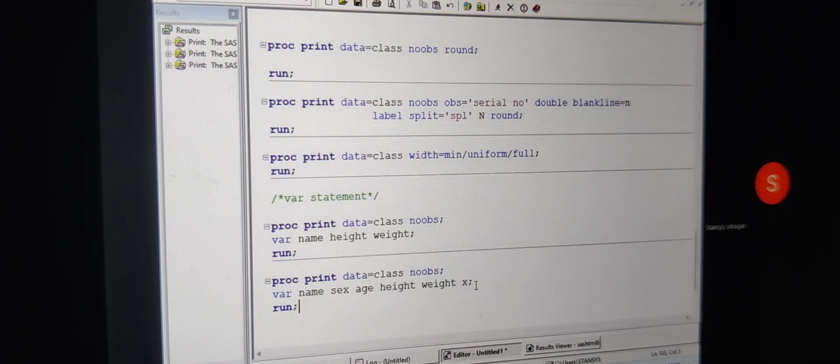Okay. Now I am ready, like this one. In the VAR statement, you know what I'm going to do? I'm going to specify underscore char underscore. You know what we have in underscore char underscore? You can print only the character variables. You know what are the character variables that we have? Name and sex, right? Only name and sex. Okay.